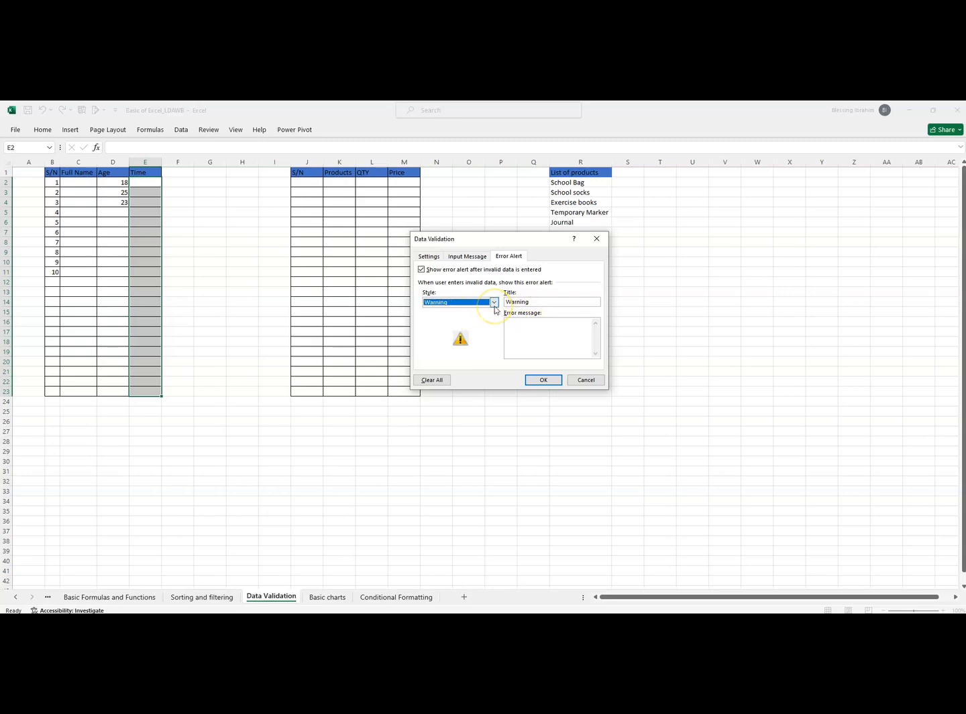What warning would do: for stop, it didn't allow, you have to retry again. It did not accept the value until the right value was inputted. But warning would bring out the warning message, but then it will still allow you to go ahead. So let's go on and see. The message: please put in the time between 10 a.m. and 5 p.m. Then okay.